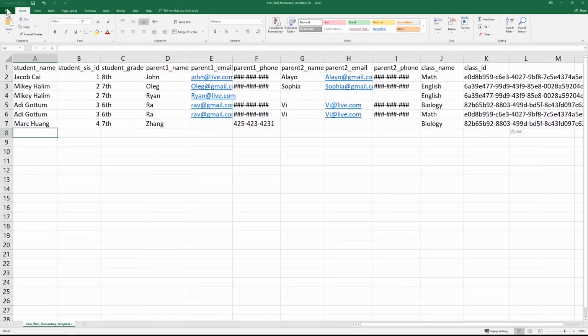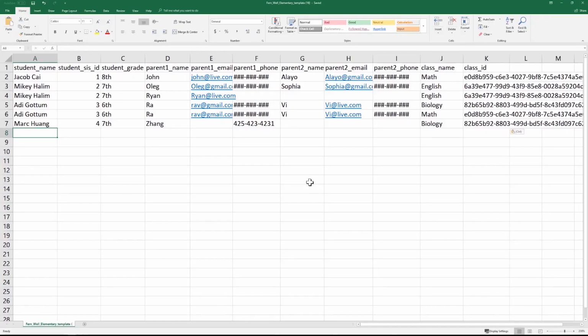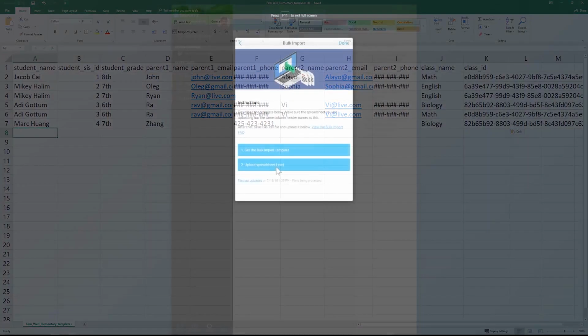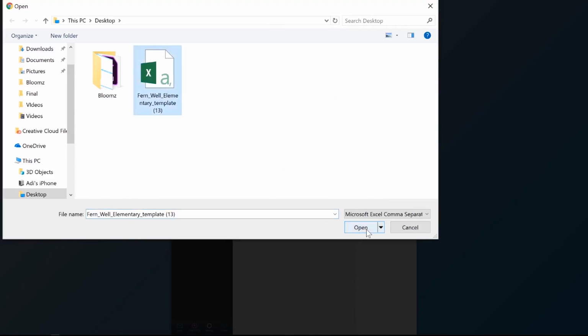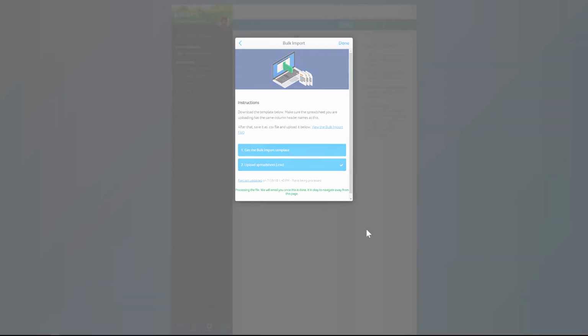Once you're done with that information, make sure to save that document as a CSV file. Blooms only accepts CSV files currently right now, so make sure you do that. After that, upload it to the Blooms website, and if you have any errors, Blooms will tell you that you do. Watch out for the confirmation email from Blooms.